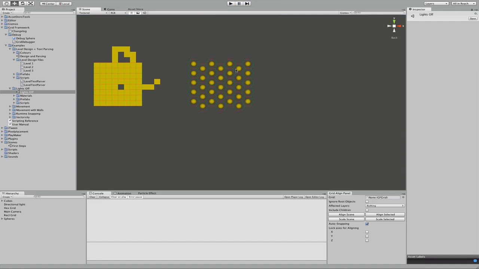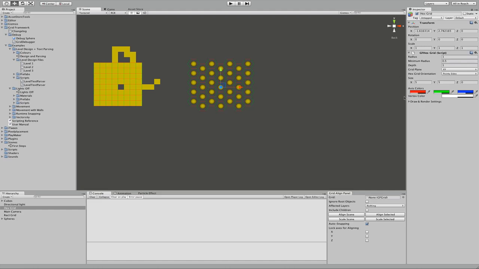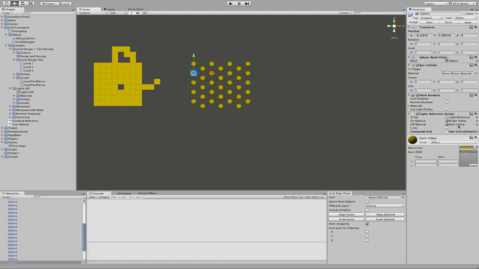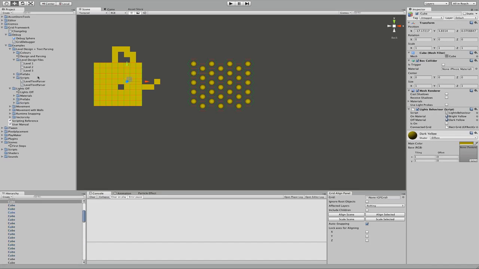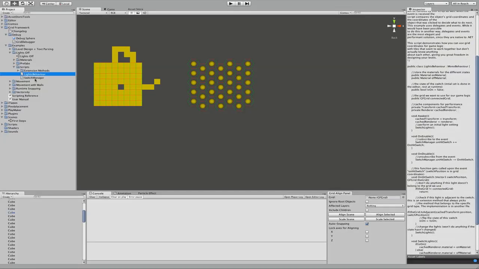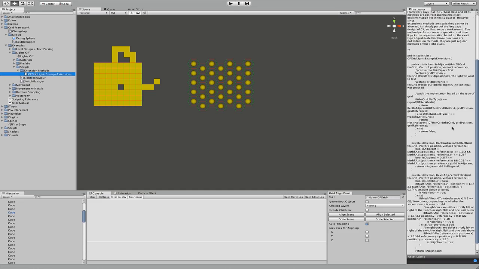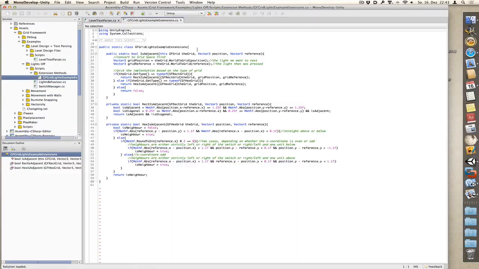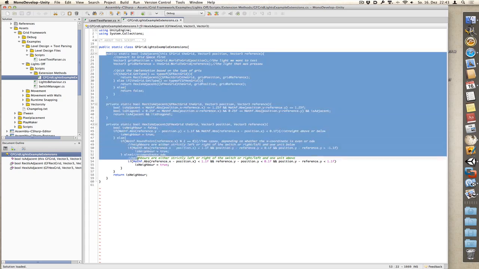And again, we don't need two scripts to do slightly similar jobs. Instead, we have the same script attached to all these lights. And then we call a method. Where is it? Just a moment. Yeah, here. So we have this script which gets applied to all the lights, and this one calls a function which then picks its implementation depending on the grid type. I'll do a separate video tutorial on how to extend grid framework with your own extension methods, but for now, this is basically where the magic happens.